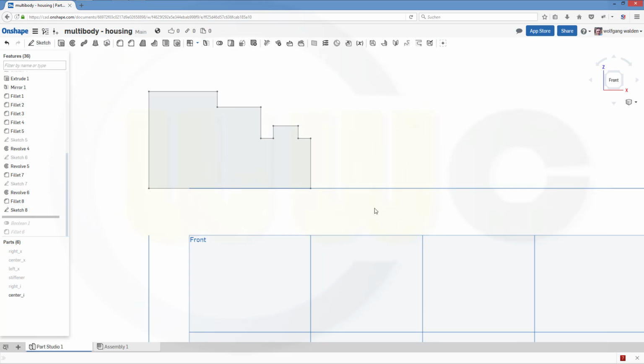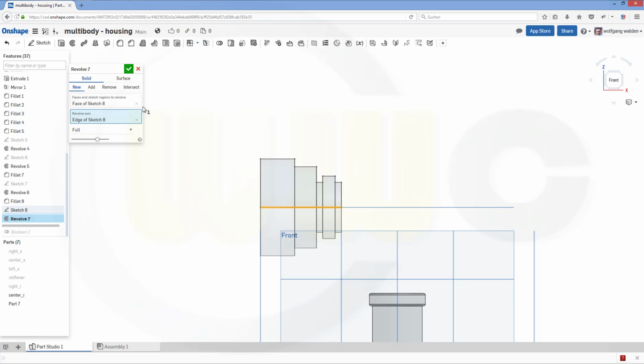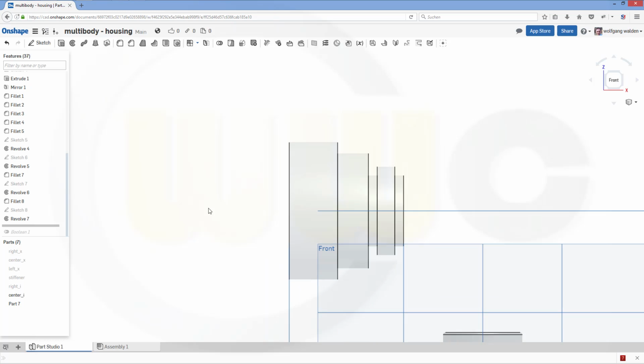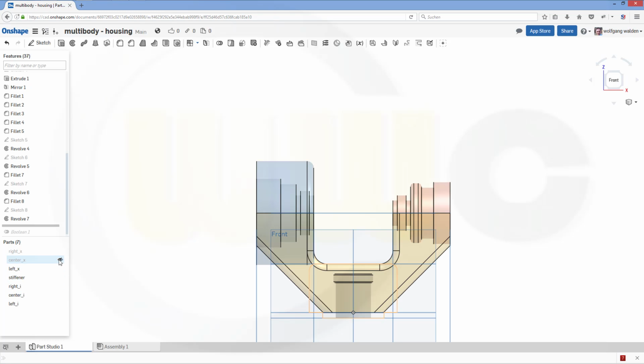Confirm. Now let's make another revolve. Make sure it's a new body. So this should be rotated around that axis, and confirm. Now let's show our bodies and rename this one. So that's the left interior, left eye. And if I show them all, right now it looks like this.